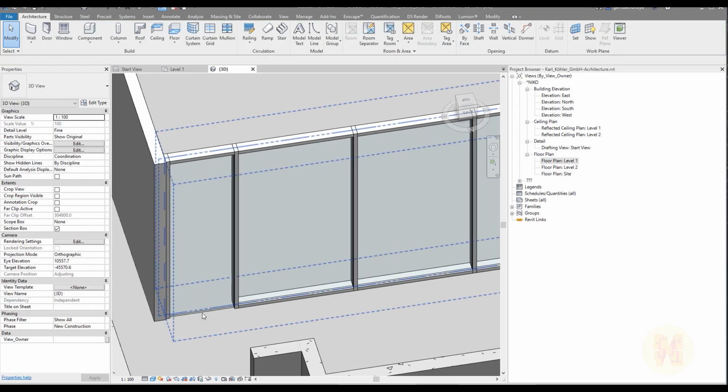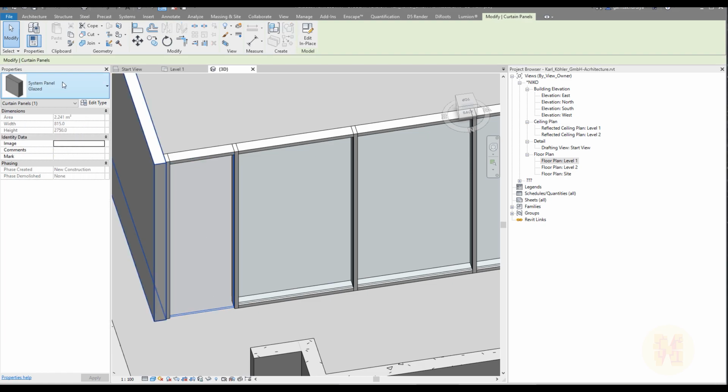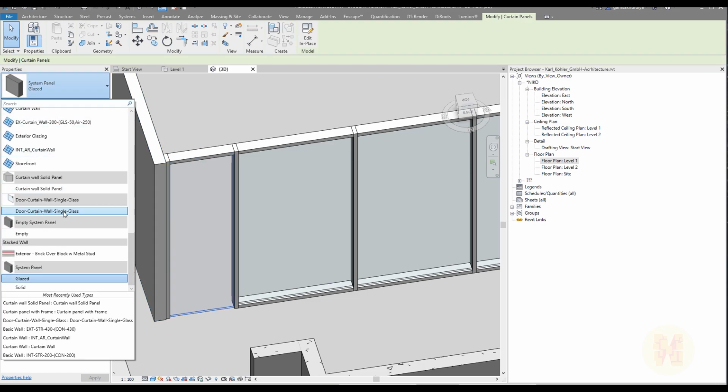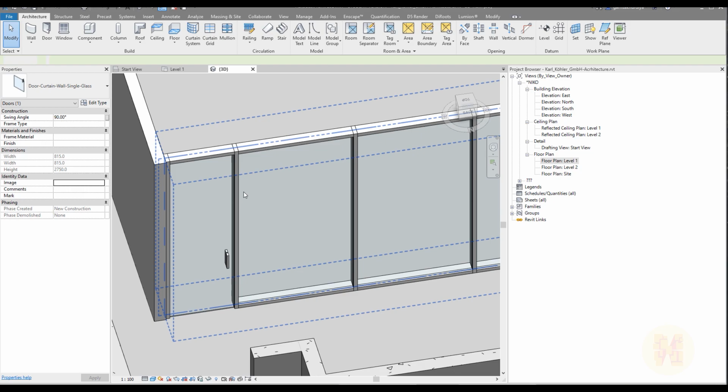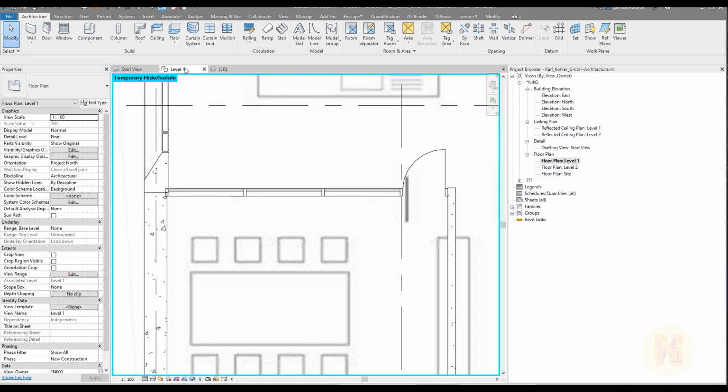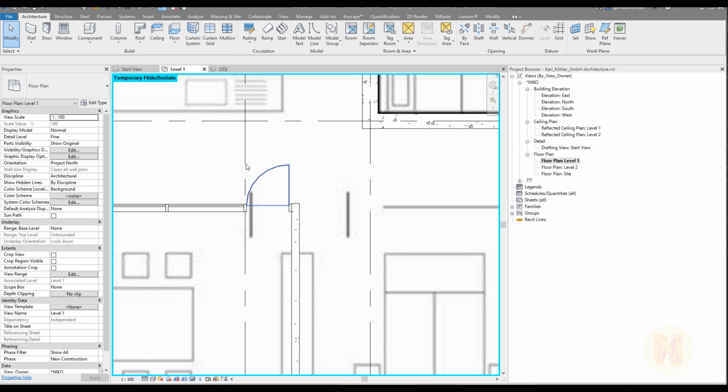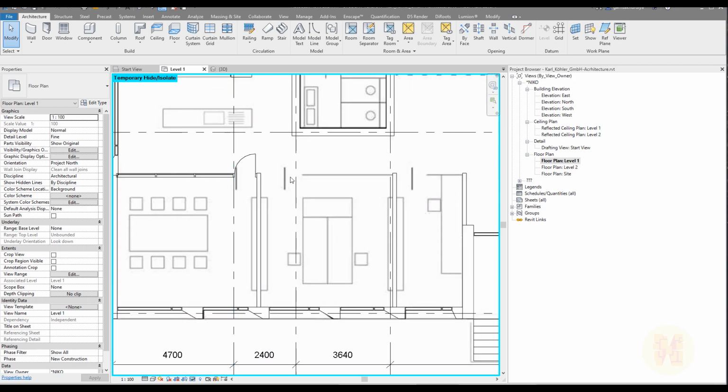Now just use the tab key to select this panel, and now we should change it to the door. Here is the door glass. Let's use it, and as you can see, now there is a door here. Let's go to level 1, and as you can see, we did it. So pretty awesome. The same thing now we will do on this part.